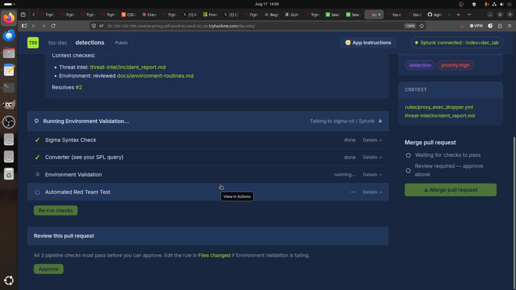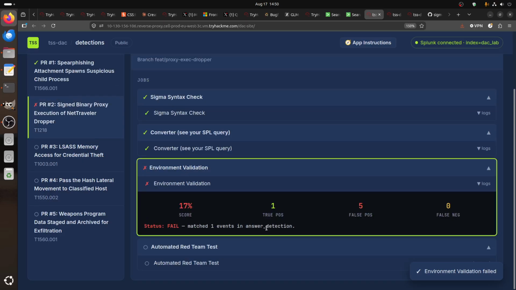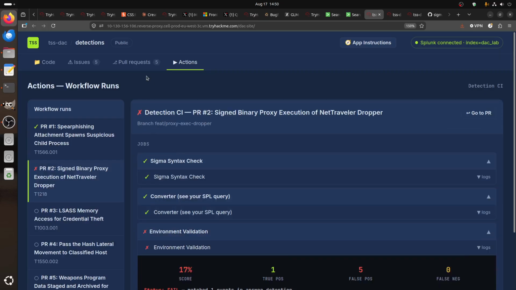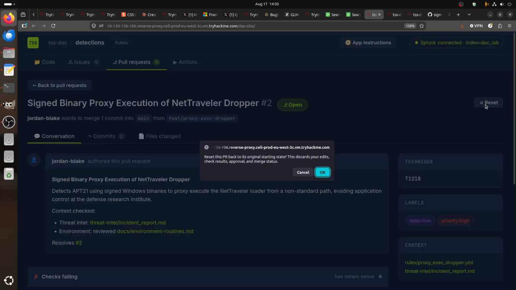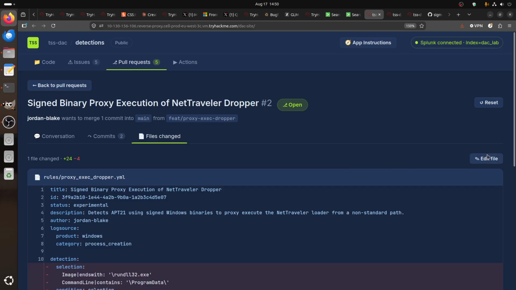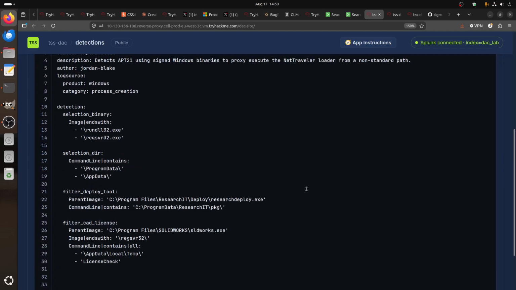Hey, this room is just too long to make a video for it. The environment, we have 17%. It tells us match one event in answer detection and all of that, and you start running in circles for this. Let's do, no, don't reset what I'm doing.